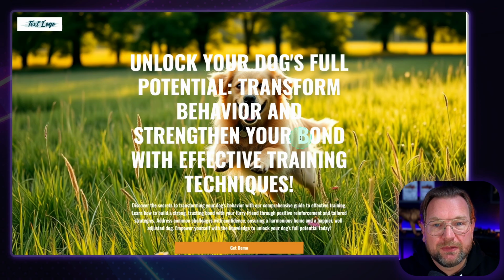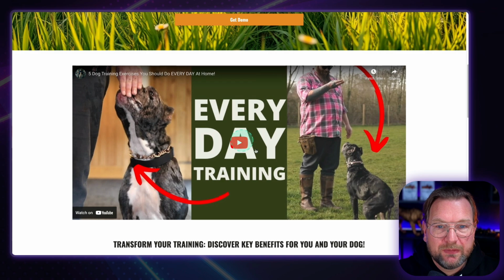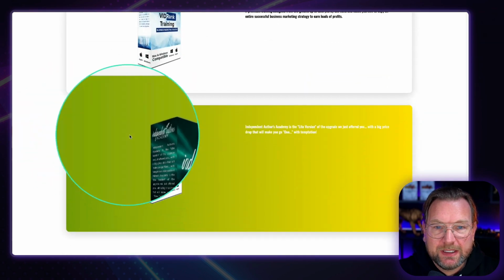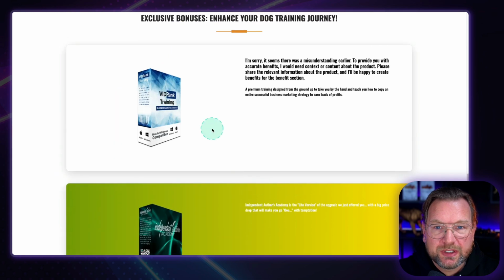And then let's preview the page. You can now see that now we have the dog in the background as well. We have the video here on our page. And you can see here, this is the gradient green background for our bonus, as you can see.